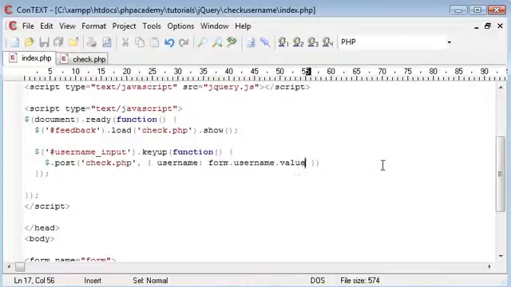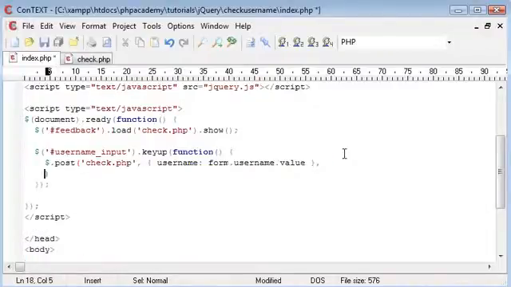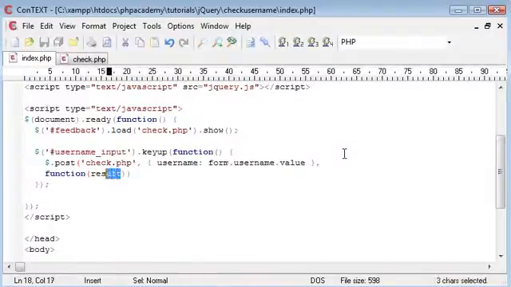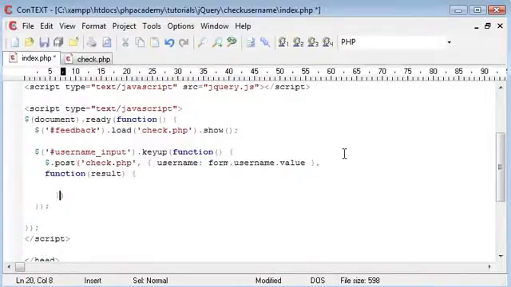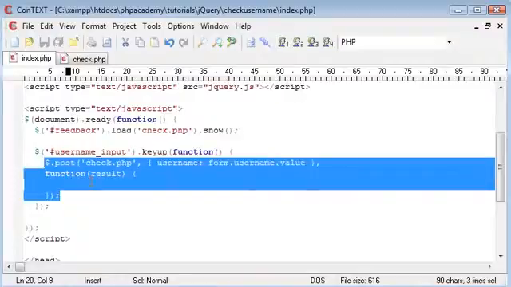So it's pretty simple. The next thing we want to do is after the curly bracket we need another comma, and we're going to come down and type function, and this time inside the rounded brackets we're going to type result, and this is going to put forward the result that comes from check.php. Okay, so after this we need more curly brackets, and then we're going to end that there. So this in itself is the post function within jQuery.